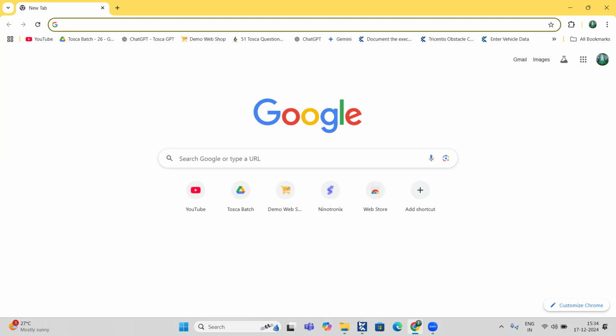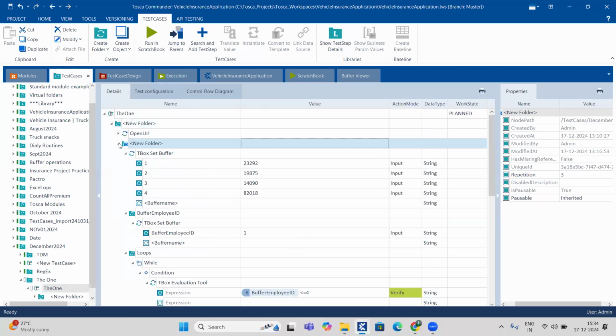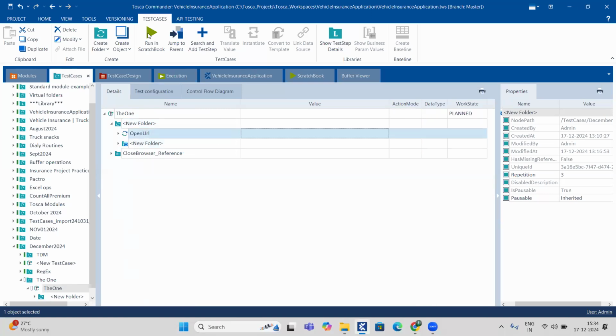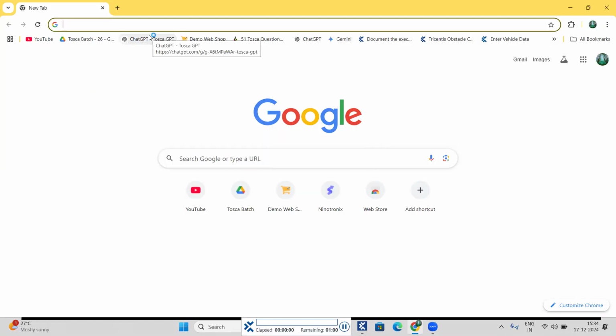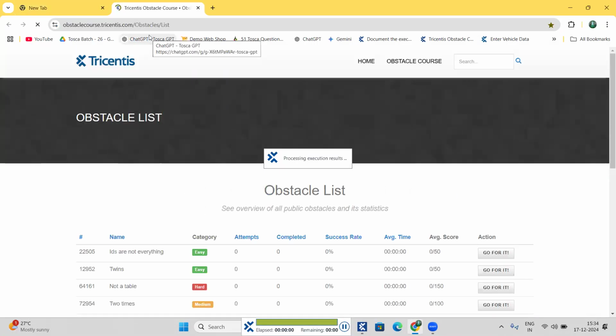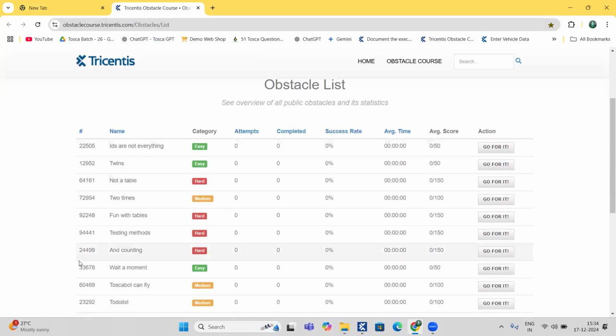So it begins. With all these employee IDs, what should we do? We just open the URL and demonstrate. Here we have IDs, a name, and a lot of cells in these columns, and category, items, completed, success rate, average time, average score, action, right?